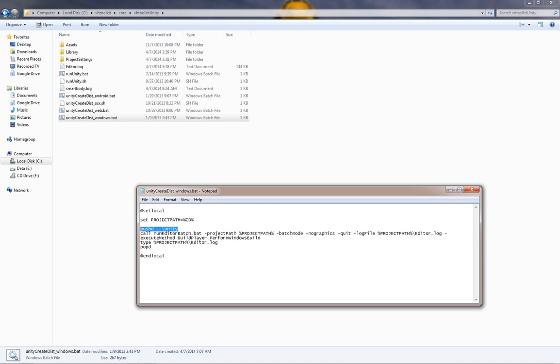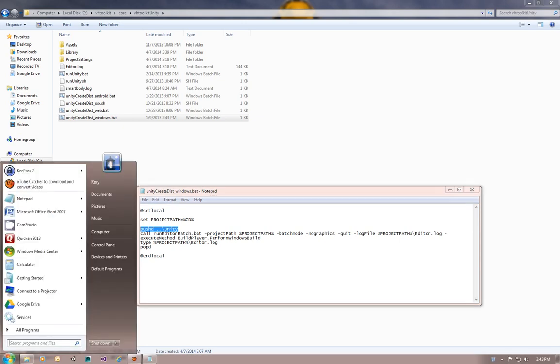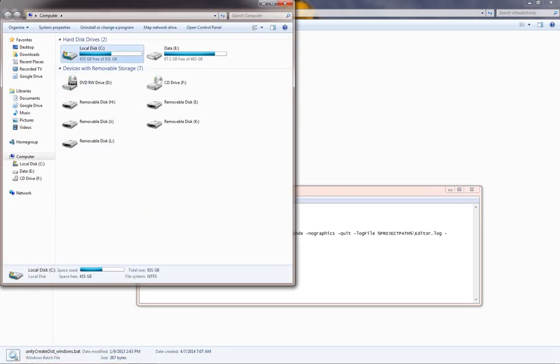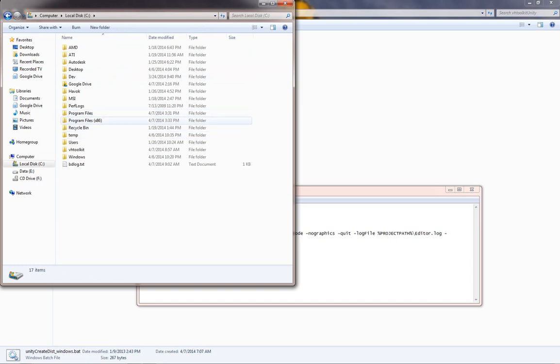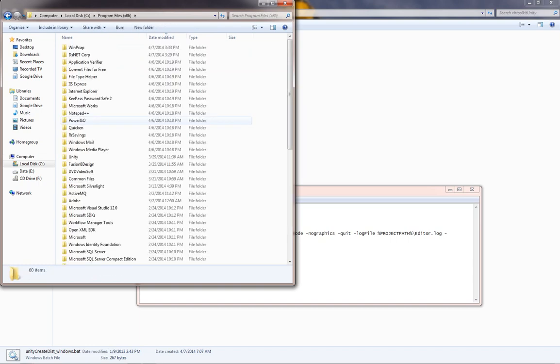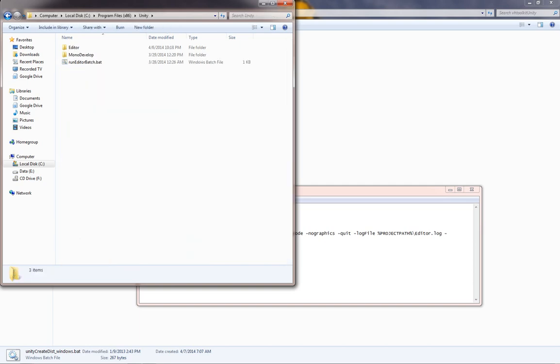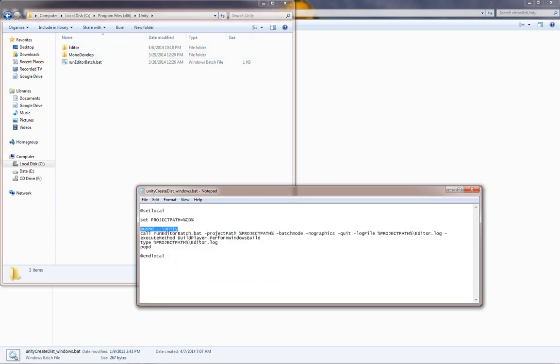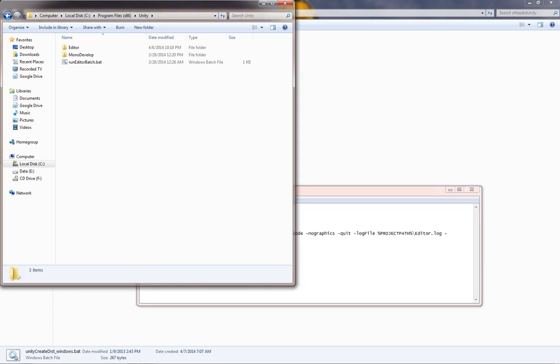To get around that, I'm going to repoint it to my actual installation of Unity. So let's go look at that. It's on the C drive. I just did the default path. So program files, Unity. This is where my Unity installation is. Now if you look at this file, after it does the pushd, it calls this run editor batch.bat. When I originally installed Unity, that file did not exist. As you can see, it exists now.